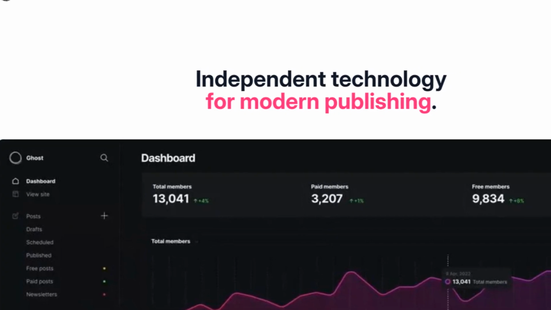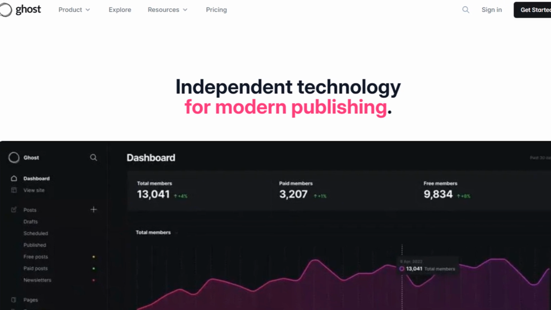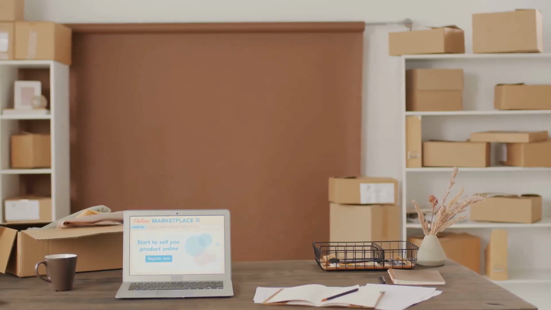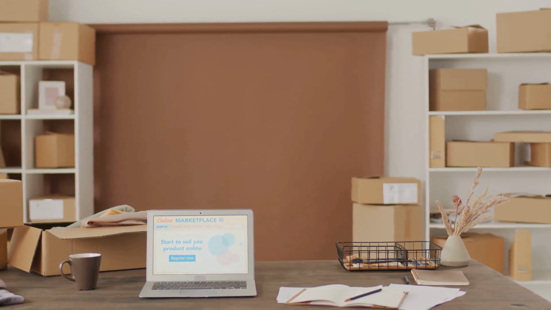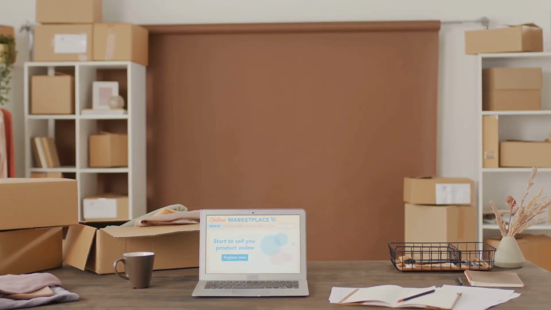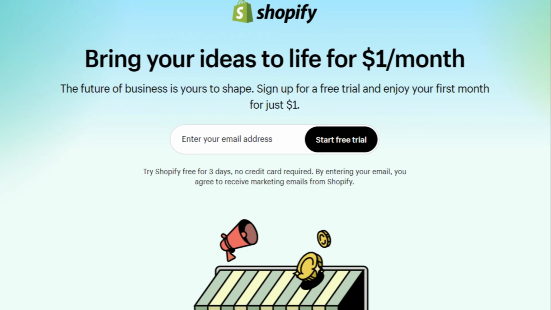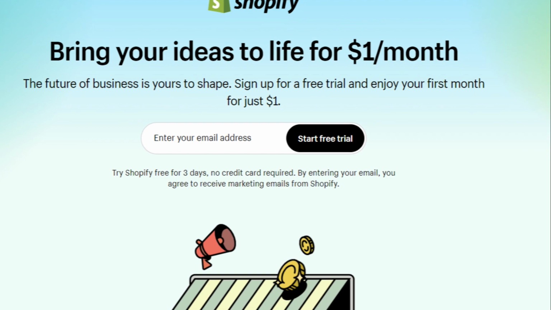Ghost, on the other hand, is a powerful platform for creators, publishers, and businesses with a strong community focus. Its minimalist design, elegant writing experience, and membership features make it ideal for building a loyal audience and monetizing your content. If you're a budding entrepreneur looking to launch your online store with ease and scale your business quickly, Shopify is your go-to platform.